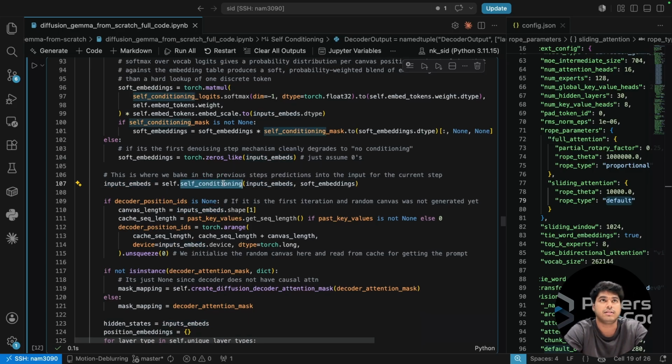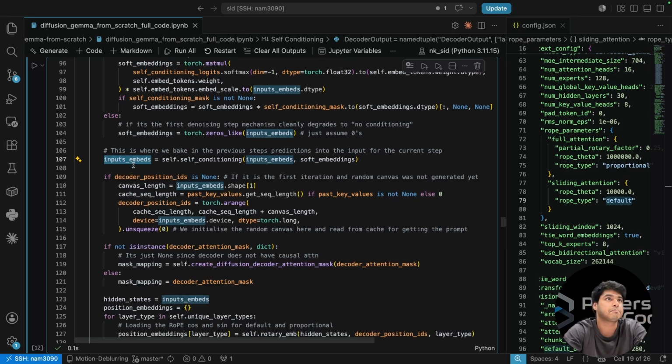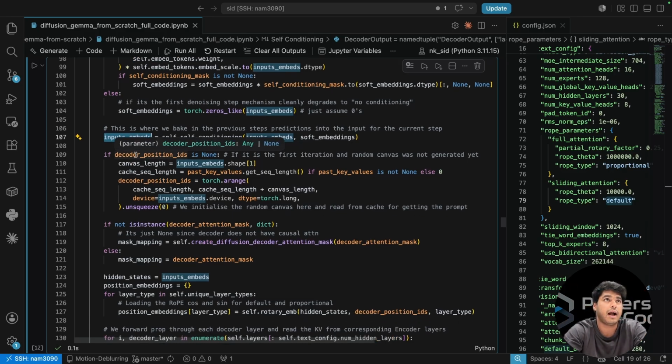And then once we have all this, we have the input embeddings with the self-conditioning stuff, right? Pass it through the self-conditioning MLP part of things. Because we've calculated the softmax, we've calculated the conditioning signal, we've calculated soft embeddings. We pass that along with the input embeddings. That is whatever the canvas has now, and the soft embeddings are what it had in the previous iteration. Once we pass that, we get the final input embeddings where you have the canvas embeddings along with the flavor of what the previous canvas looked like.